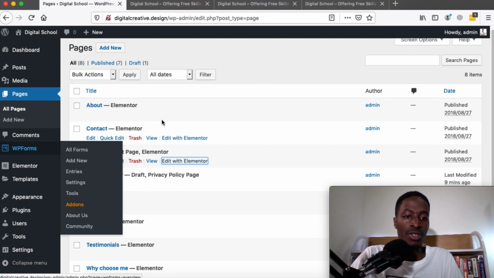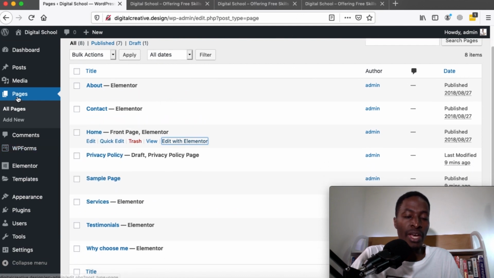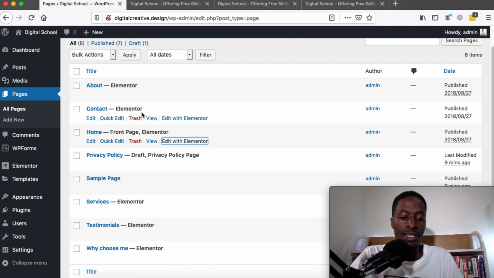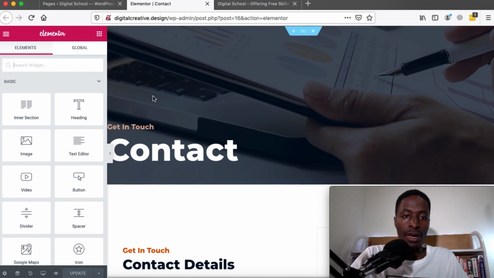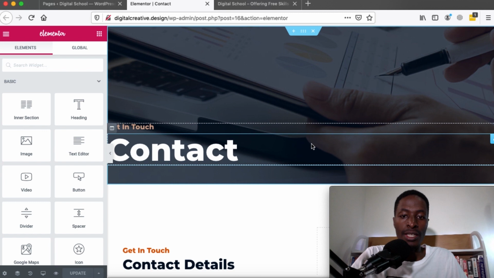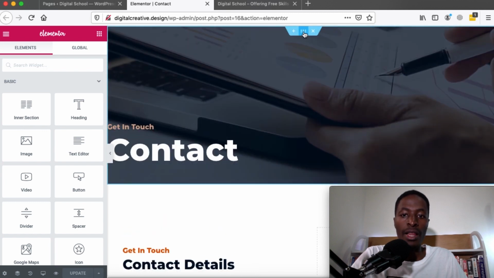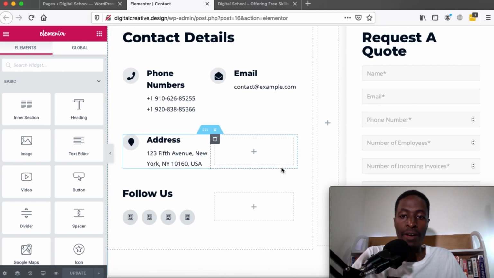So the next thing I'm going to show you is how to set up a contact form where people can actually contact you on your website. You simply come over here to the pages. Now this is the contact page. You can of course make changes to these heading sections. You can even change the background image that you have here. I've already shown you how to do that.